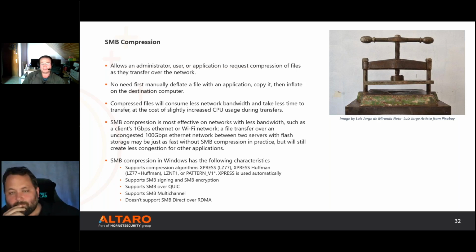It has a couple of very nice characteristics, and it's good to see it supports SMB signing and SMB encryption. It works with SMB over Quick. It works with SMB multi-channel, so you don't lose much of your other SMB capabilities, or none at all, except for RDMA. But that's for the moment, because on their blog they mentioned they are working on this, so that's coming. So that's SMB compression.